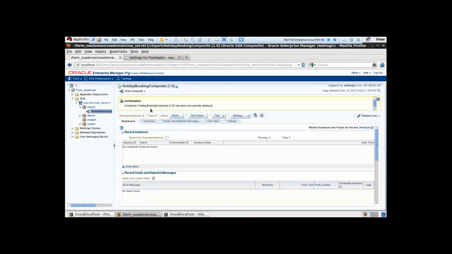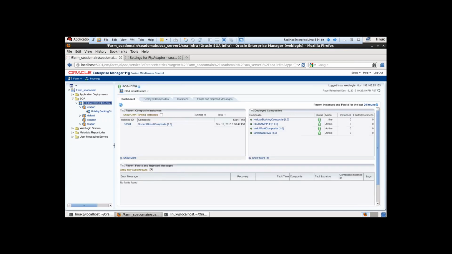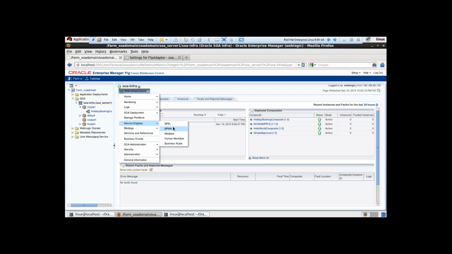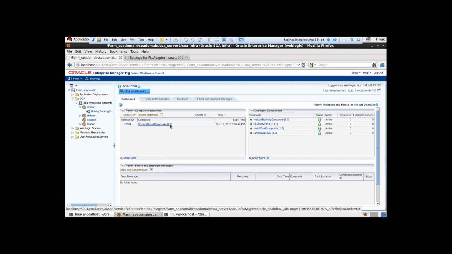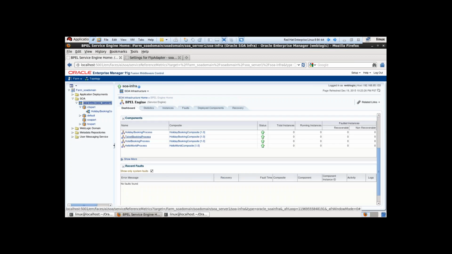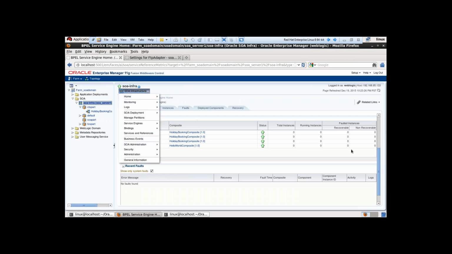Right. After that, I need to test this BPEL application. How can I know it is a BPEL application or not? Click on the SOA infrastructure, go to service engines, and go to the BPEL. See, one application which I deployed recently. All these recently deployed applications, the order booking components, are managed by the BPEL service engine only.